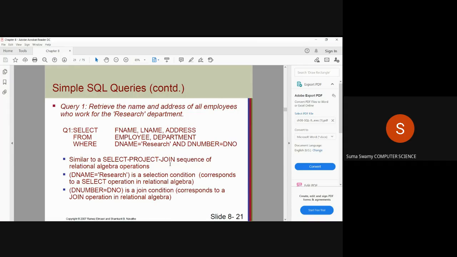Tell me where name and address is available in the company database. Employee relation. Correct. In employee, F name, L name is available. Address is also available in the employee table. Okay.